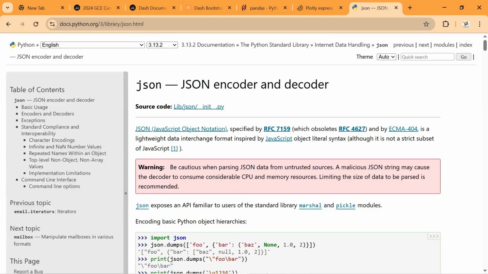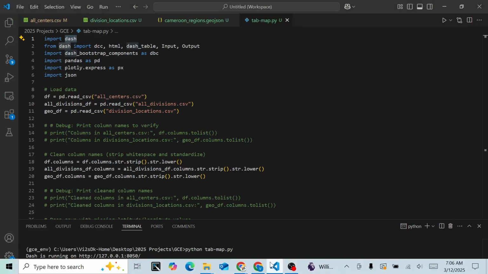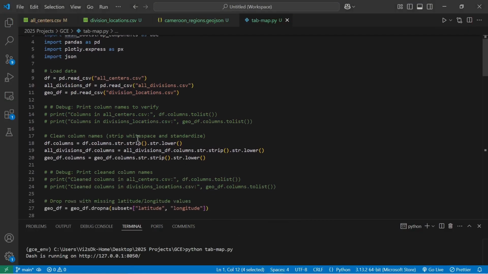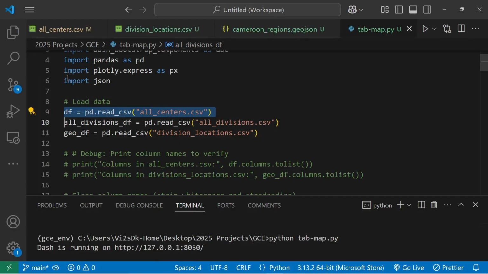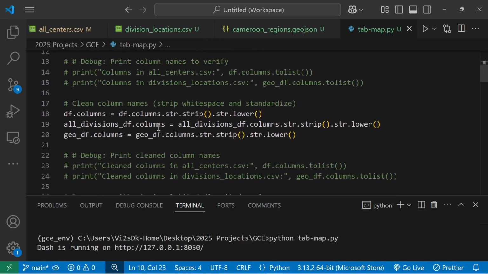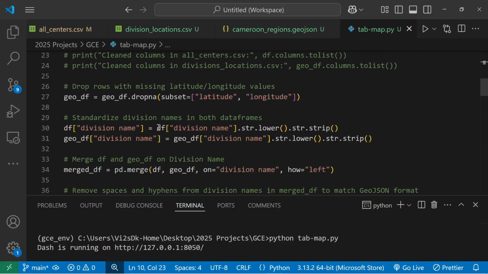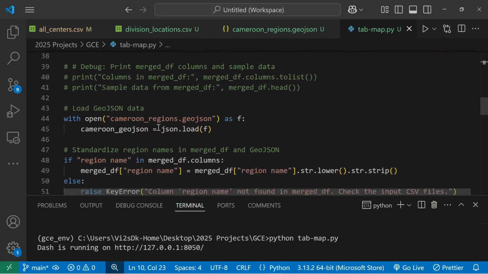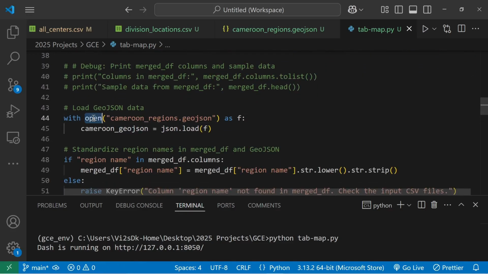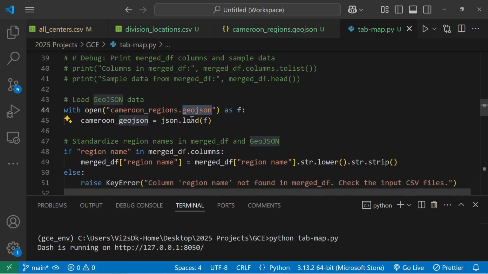Let's proceed. Next, we load the data from the CSV files into Pandas data frames, and we do that by using pd, the alias for Pandas, dot read_csv. That's it. As easy as that. That function helps us do it on the fly. We also load our JSON or GeoJSON file, which contains the geographic boundaries of the Cameroonian regions and divisions.